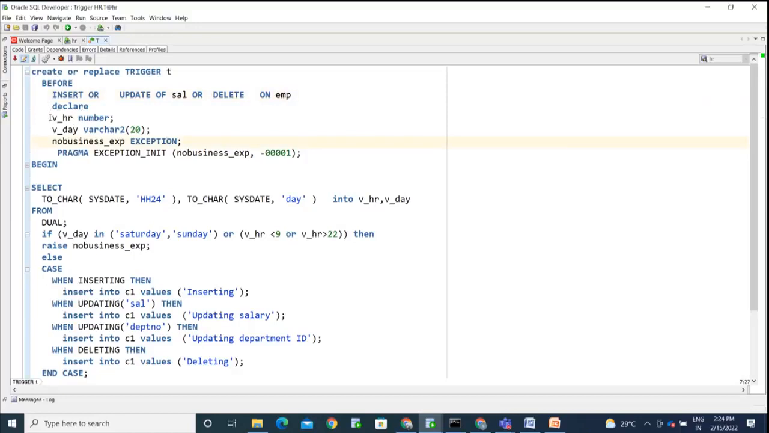So I need some variables here to take the hour, on which hour you are doing the transaction. Okay. So for that I mentioned like a v underscore hour variable. Okay. To take the day. So if it is a Saturday, Sunday, it needs to be restricted. So here we can take the variable to store the date values. Okay. Then I declare some exception.